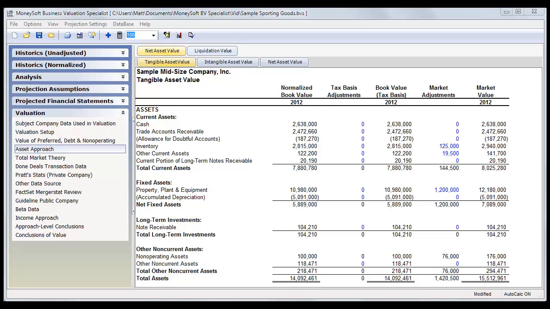Here in the tangible asset value screen, you can make any tax basis adjustments if necessary to tangible assets. The tax basis is used as the starting point to calculate the gain or loss on the presumed sale of the assets. Then you make your market value adjustments to each asset account based on your estimate or based on separate appraisal. The result is the market value for all tangible assets.